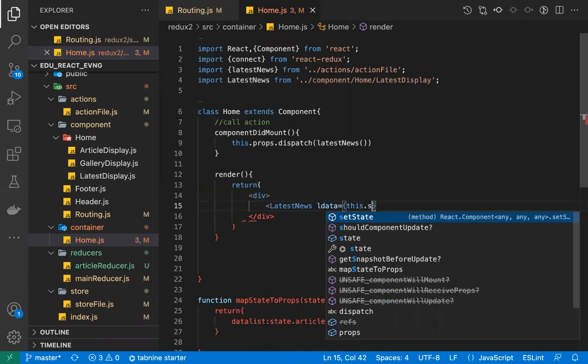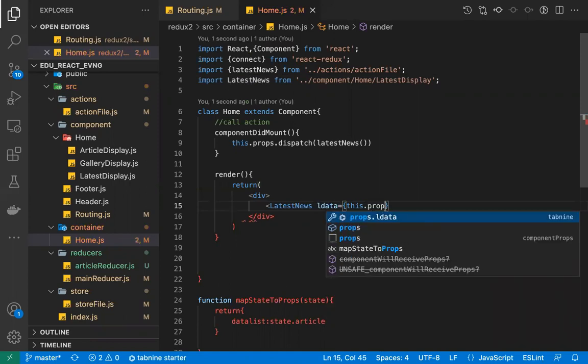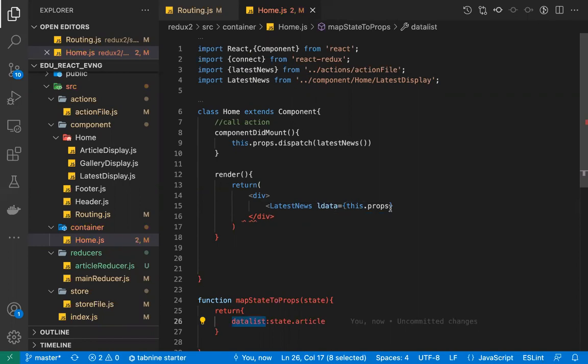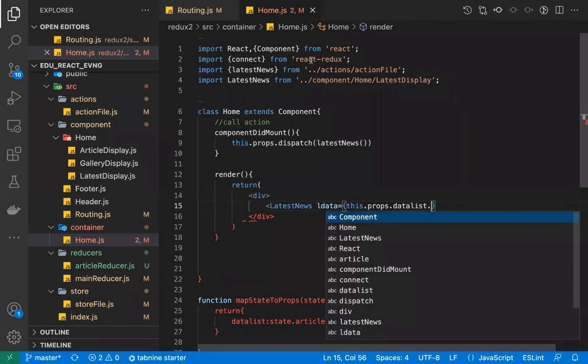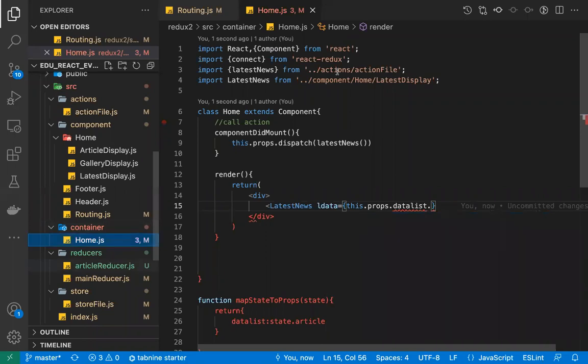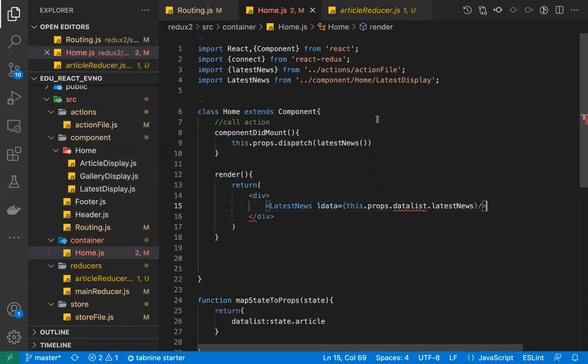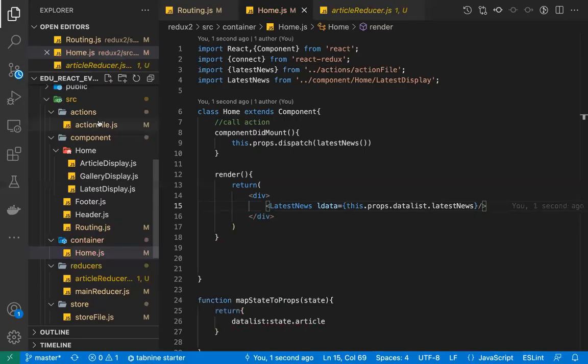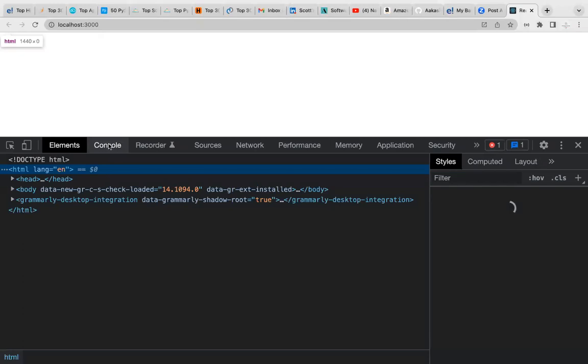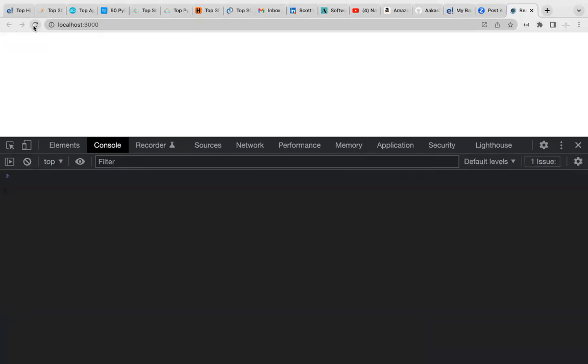This dot props dot. This will be a property name now. Data list dot. Now what is coming from reducer? Go back and check. It is coming by the name of latest news. So data list dot latest news, like this. Now, if you go back and check your browser, we'll see.